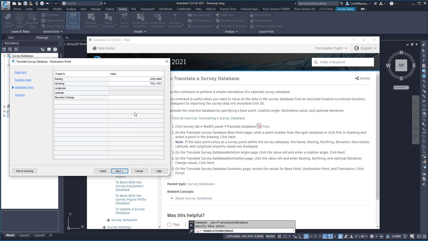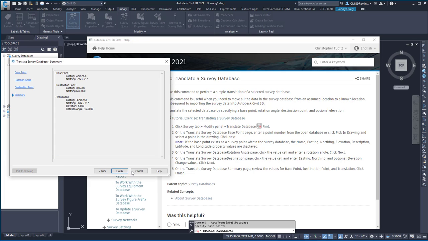click the value cell and enter easting and northings, and optional elevation values. Click Next. On the Translate Survey Database summary page, review the values for base point, destination point, and translation point. Click Finish.